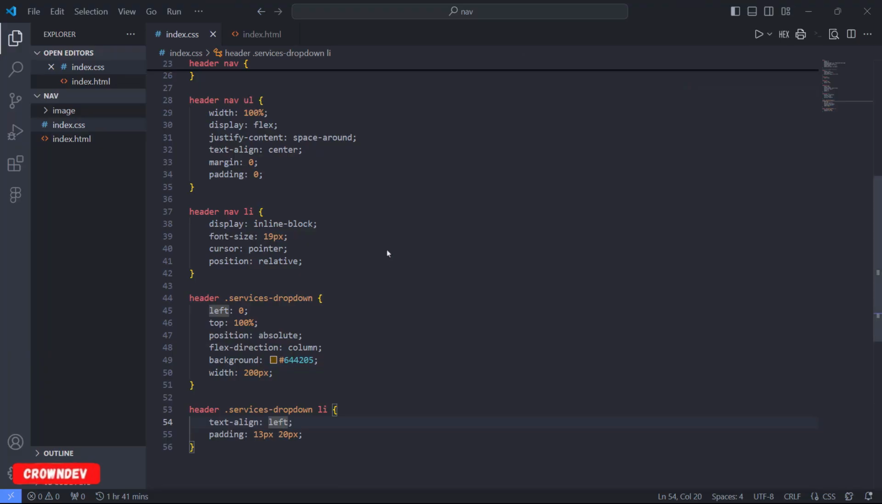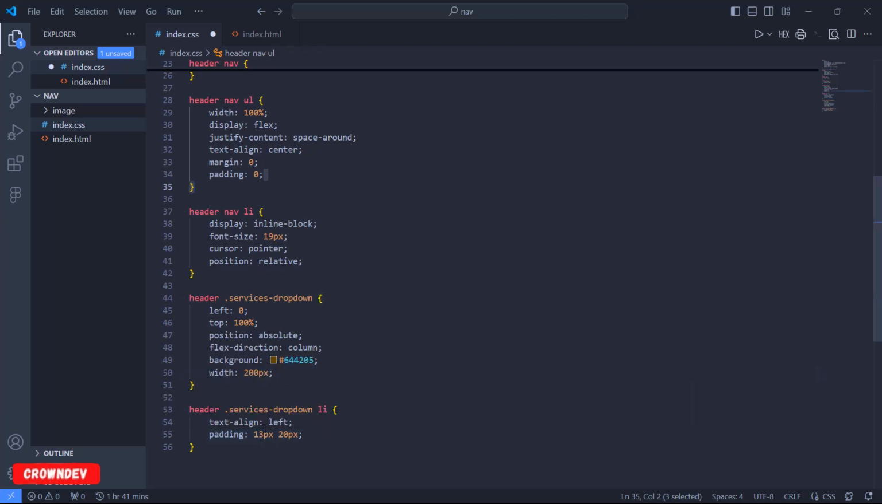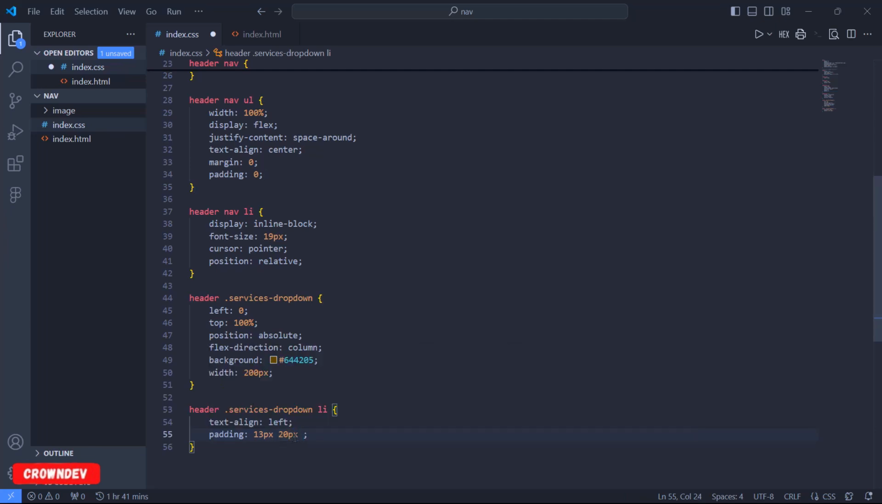Note, when you're building a drop down menu, try to avoid using margin because it's going to cause problems for you. I've faced that so many times. This padding, why I said 13 pixel, 20 pixel, it means we can have four values: the top, the right, the next one for the bottom, and the next one for the left.